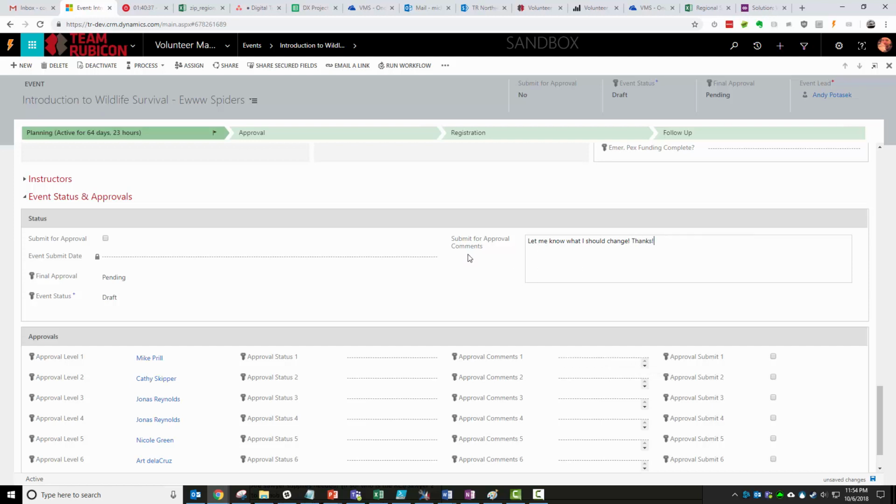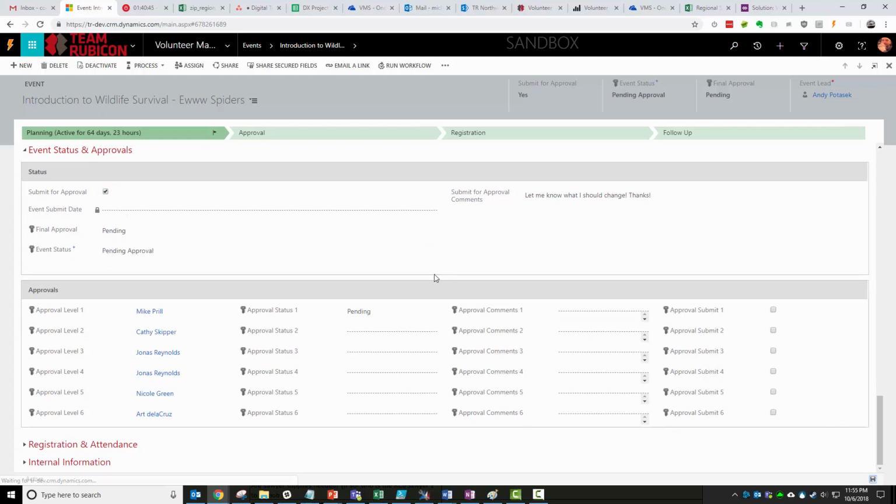So that's my note to the first approver as the submitter. I'll go ahead and click on submit, hit save, and then what should happen is it starts going through the list of approvers. It's going to go to the first person and send that person a note that will say something along the lines of, this particular event was just submitted for approval, please check it out, and let us know if you approve it.